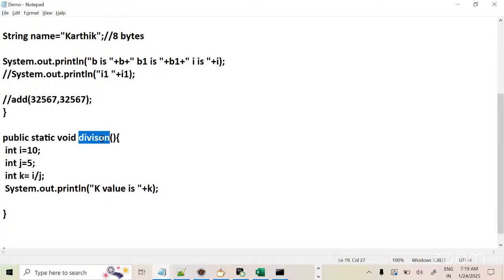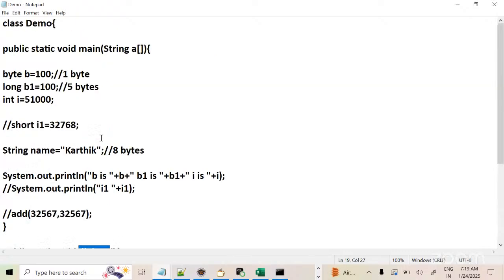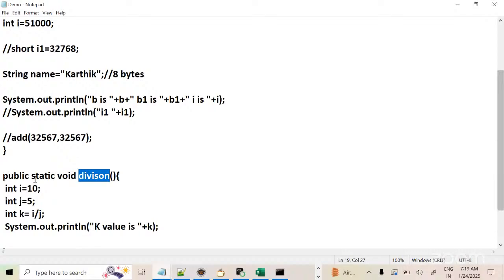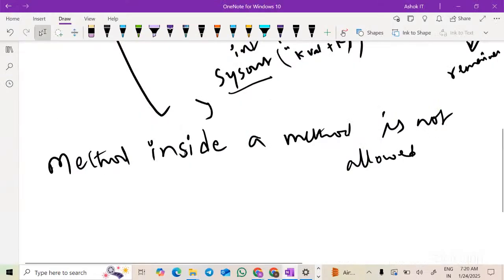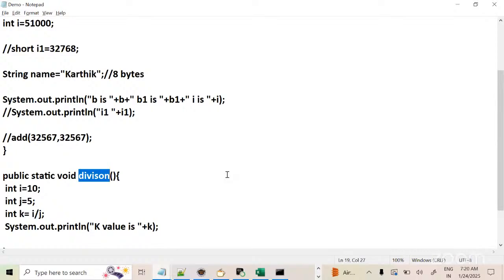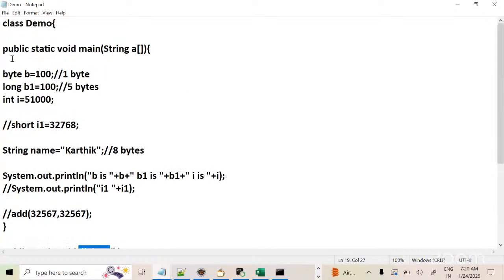How do you call it? You copy this name, and since it is a static method, you can call one static method from any other static method. Look at the difference: a method inside a method is not possible, but you can call one method from another method. What is the starting point of a Java program? The main method, correct?